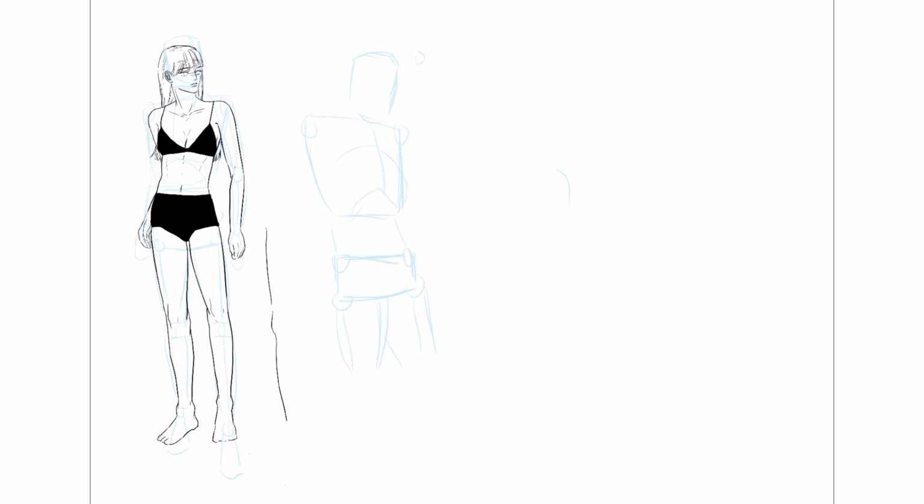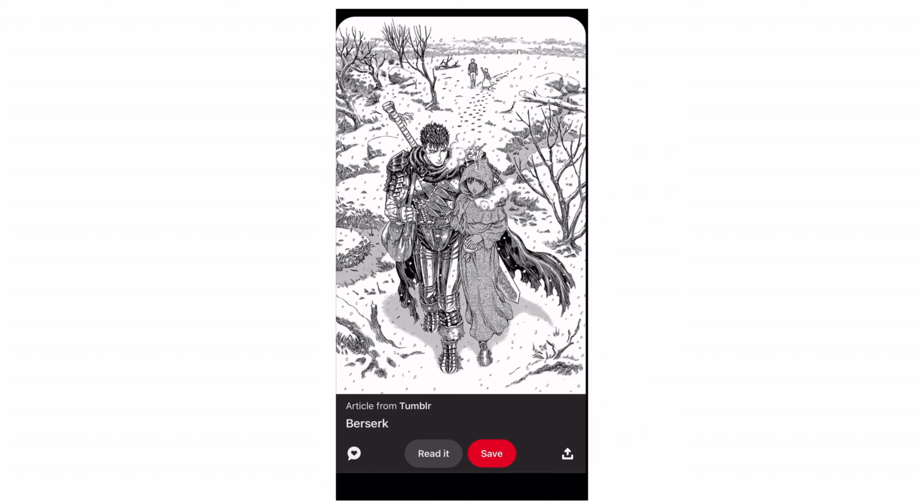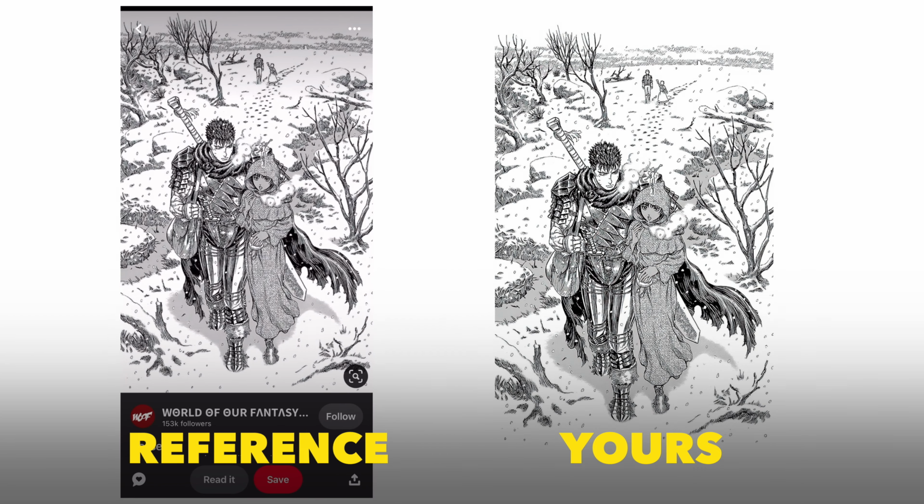and you're really inspired by the line work and everything, so you go into Pinterest and you're searching up a Berserk panel or something. Then you've drawn it and it looks great, but there's a difference between the person that actually drew the drawing that you're referencing and your art piece.